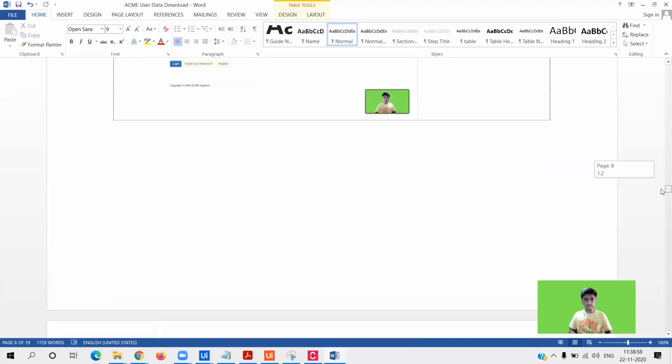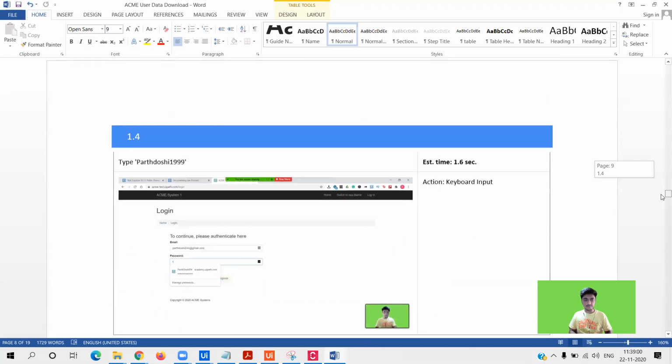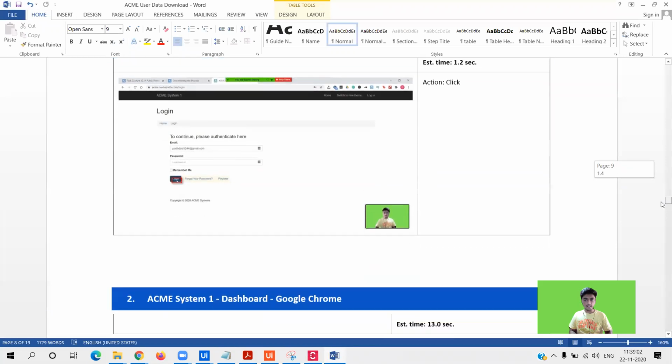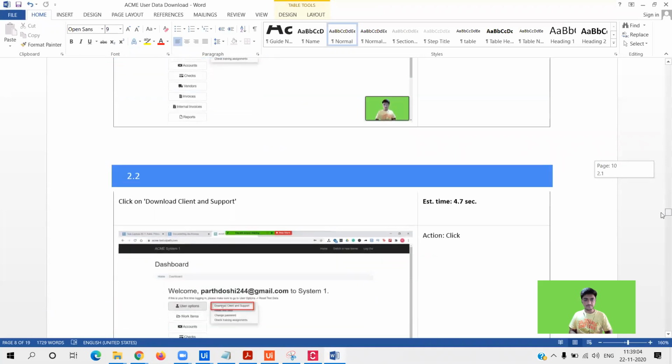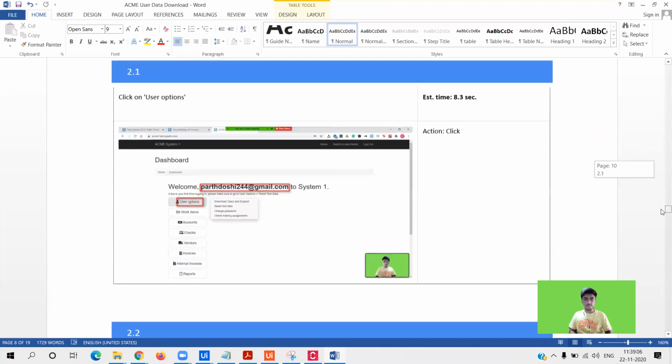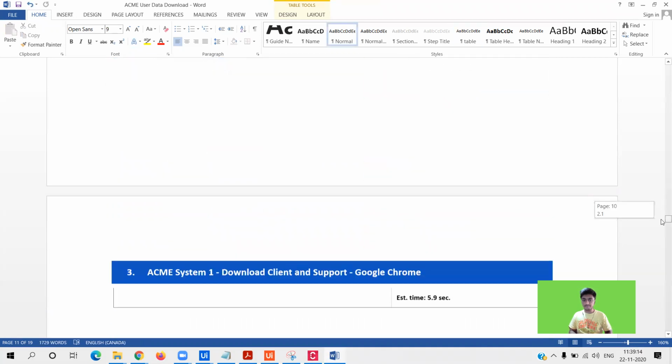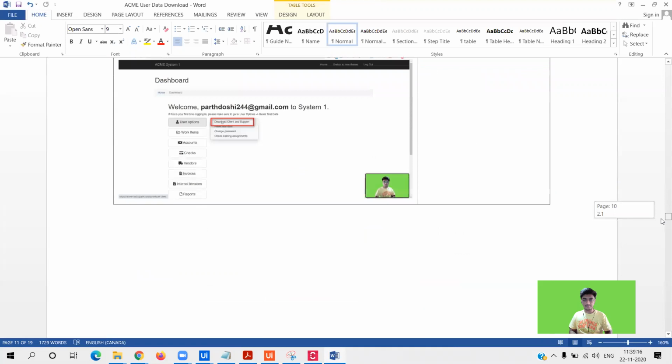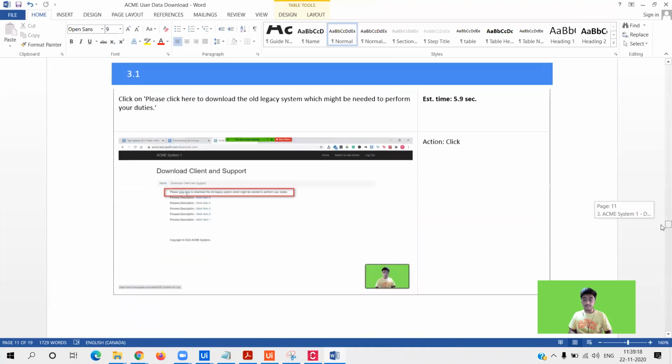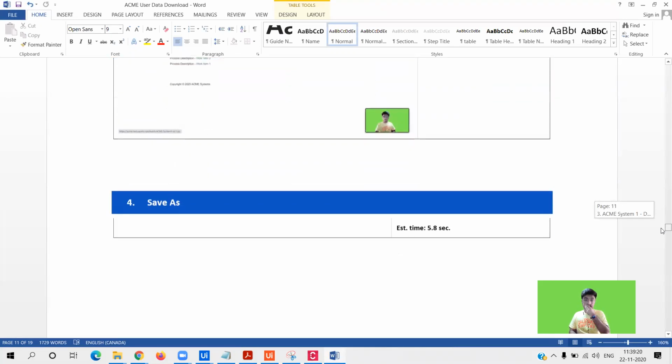Now over here, typing the password, clicking on login. This was the extra part that we had highlighted. Now you see the action click, or whatever we had written, is showing over here and the description is here. Estimated time for this particular thing.